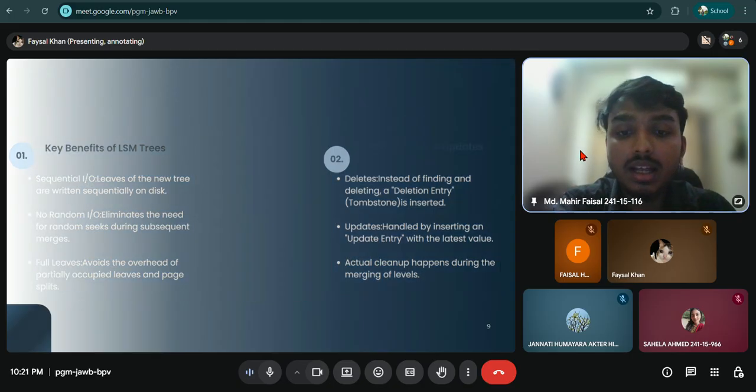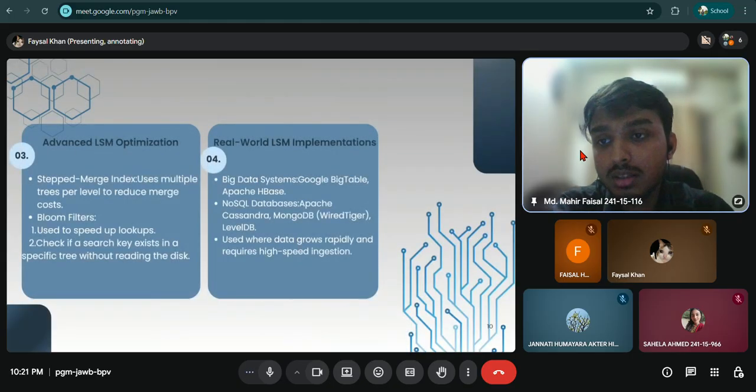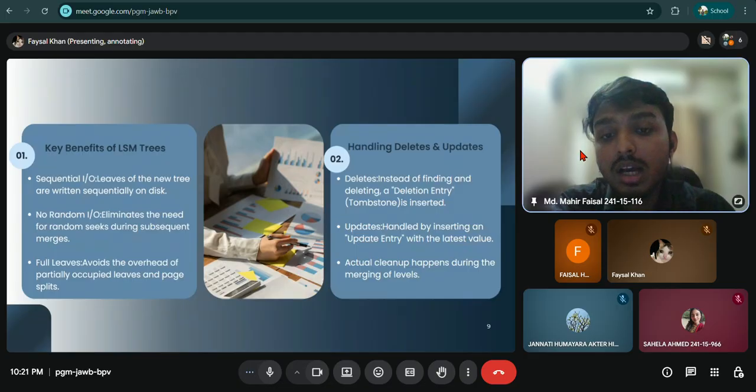Now about delete and updates. In a normal system, when you delete something, it gets removed immediately. But in LSM trees, it doesn't work like that. Instead, when we delete data, a small marker called a tombstone is added. So the data is marked as deleted. The actual cleanup happens later during something called compaction, when data is merged. This approach helps to avoid slow disk operations. Next slide, please.